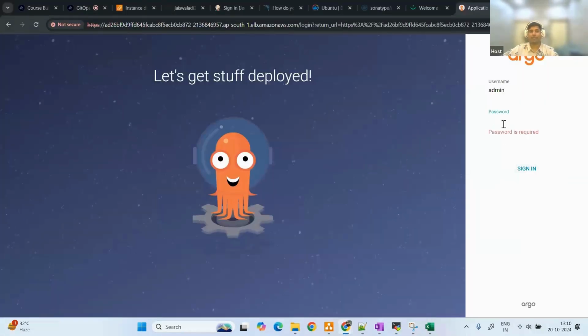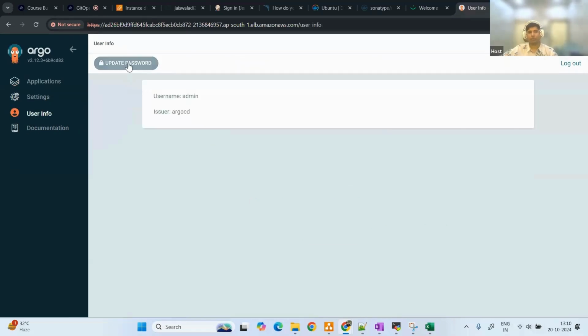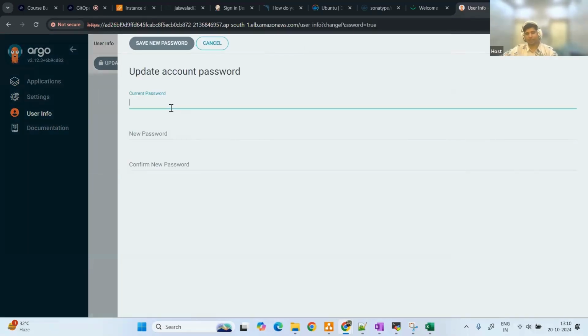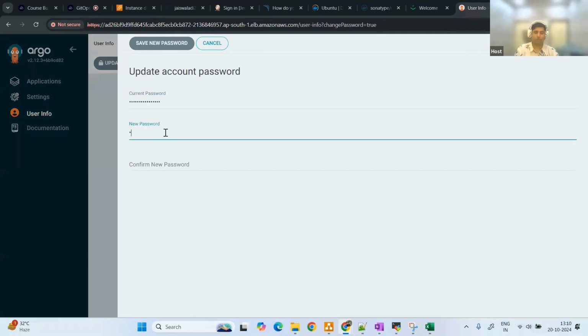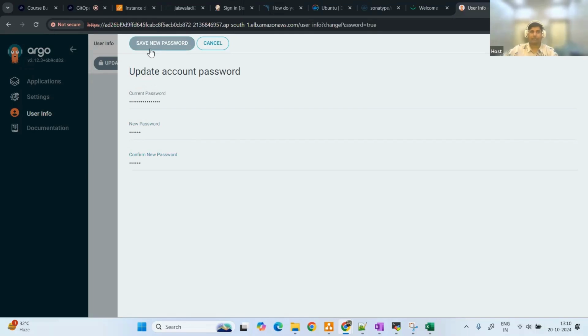Once we have that, we can go back to Argo CD. We can paste it here, click on sign in, and now you are connected. First thing that you should be doing, click on user info, click on update password. Current password you can paste, and we can change the new password, so that it's easier for you to access other time. We can save password.